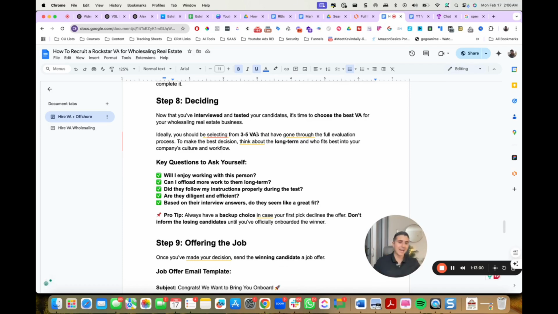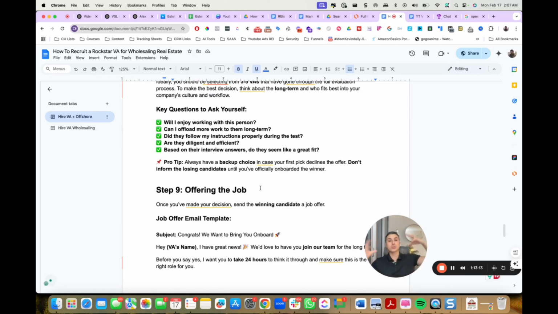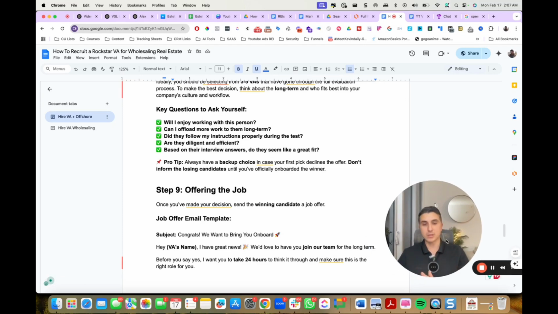Even though they still need to adapt or learn skills or knowledge and so on. Key questions to ask yourself: will I enjoy working with this person? Can I offload more work to them long term? Can they grow within the company? That's important. I hired a virtual assistant back in 2020, and that person grew. Now they're getting paid really well, and they grew within my company, and do a lot of complex stuff in systems and projects and so on.